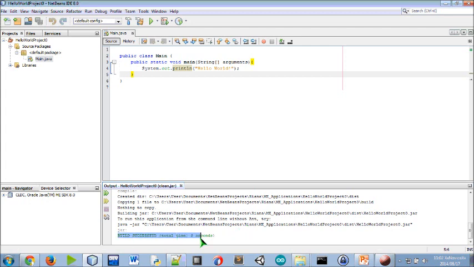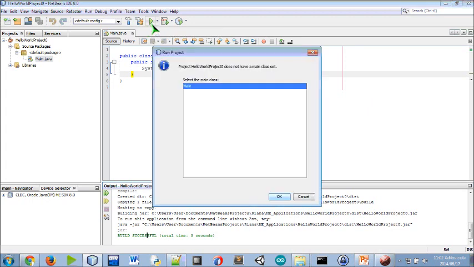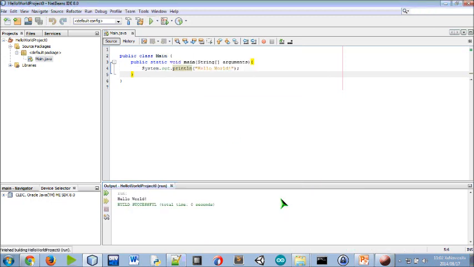So if you have it green, build successful, great stuff, then we are ready to run the program because there's no errors there. So you'll see there's a little play button here. You can just click on that and this window will pop up. Project Hello World does not have a main class set. Select the main class. So we only have the main class here and this is going to be our main class. So then you can just click on OK. And down here at the bottom in the output window you will see Hello World and build successful again. Great! You've just written your first Java application.